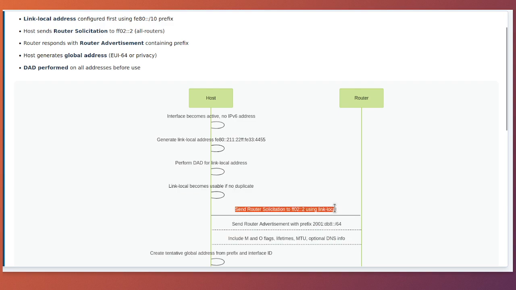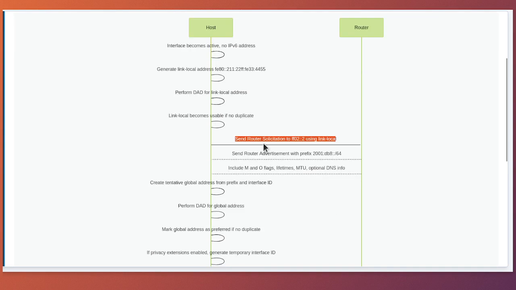Once the link local address is operational, the host sends a router solicitation message to the all routers multicast address FF02::2, requesting that routers on the link immediately send router advertisement messages. Routers normally send RAs periodically, but the RS mechanism allows hosts to receive configuration information immediately when they join the network, rather than waiting for the next periodic advertisement. The router solicitation contains the host's link local address as the source, allowing routers to potentially optimize their response by unicasting the RA directly to the requesting host.